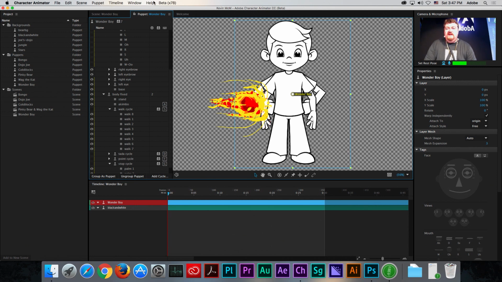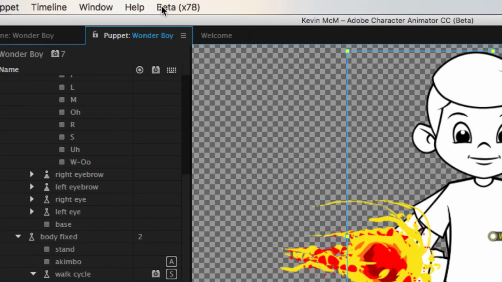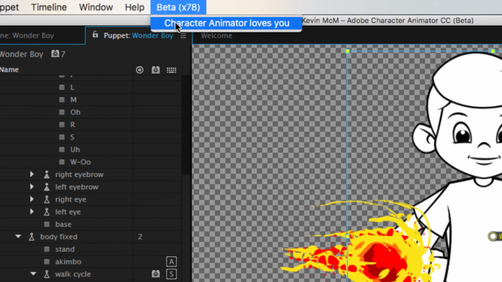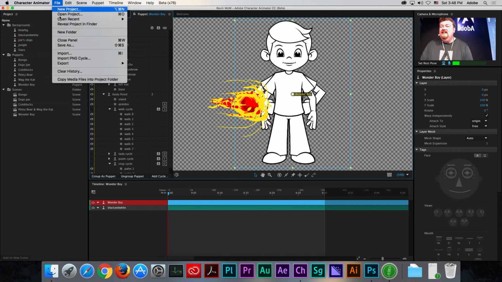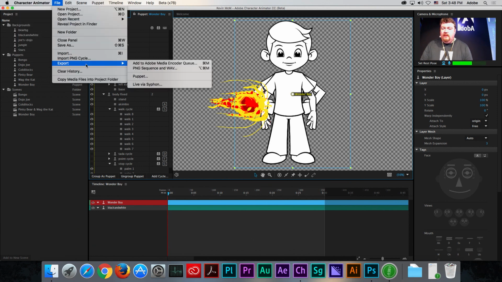So new in this release that's coming soon, we're finally moving from what we call preview mode to beta mode. So at the top of the software, if you look at your version today, it'll say preview. It now will say beta in the near future. And don't worry, Character Animator still loves you. It says so right on the screen. We can now, in this new version coming soon, export out an entire puppet. And this creates a standalone file called a .puppet file that you can very easily share with other people.